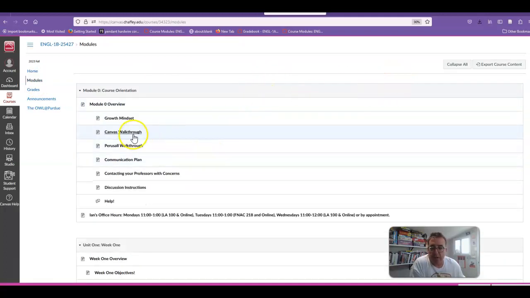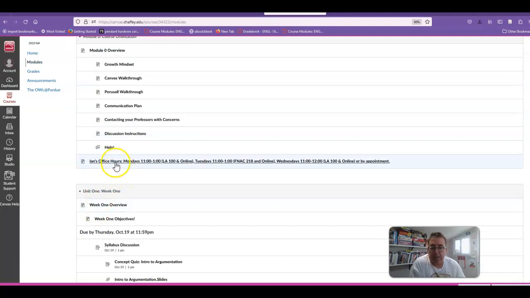So here we are. There's the week 0 module, as I call it. This is just information. This is probably where you are right now, Canvas walkthrough. And so this is what I want you to work through first. This just gives you an idea of how the course is set up. You can refer to this as we go through the semester. There's a link to my office hours, right? So at the bottom of every module, there's this link.